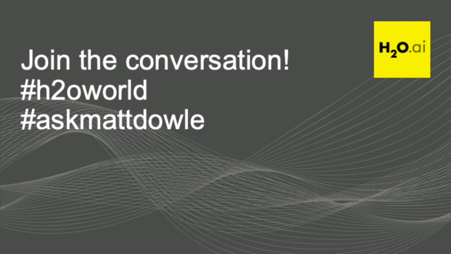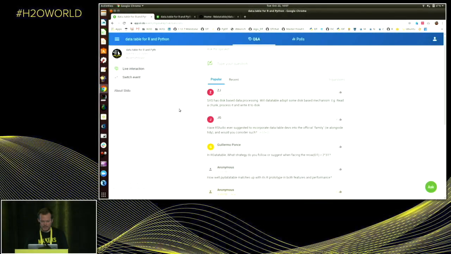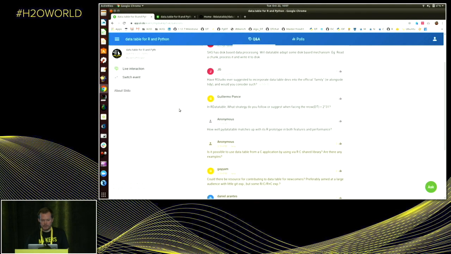Oh gosh, you all did ask questions. Right, let's take it from the top then and just work down. So SAS has disk-based data processing. Will Data.table adopt some disk-based mechanism? Well, yes, we'd like to use memory mapping in a similar way that Py.datatable already does. It wouldn't be chunk, process it, and write it to disk. It would just be memory mapped columns.